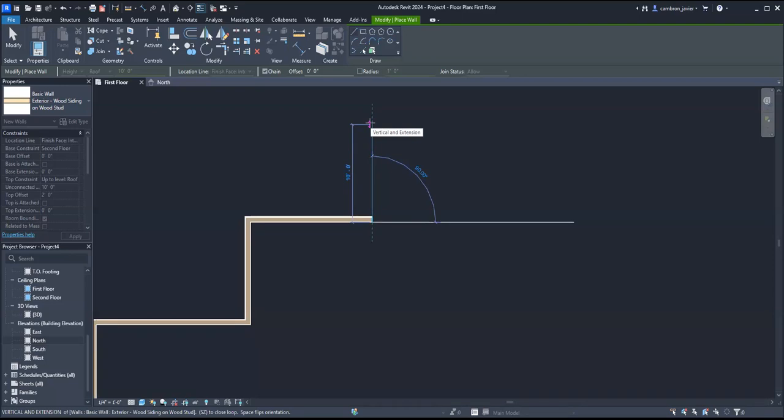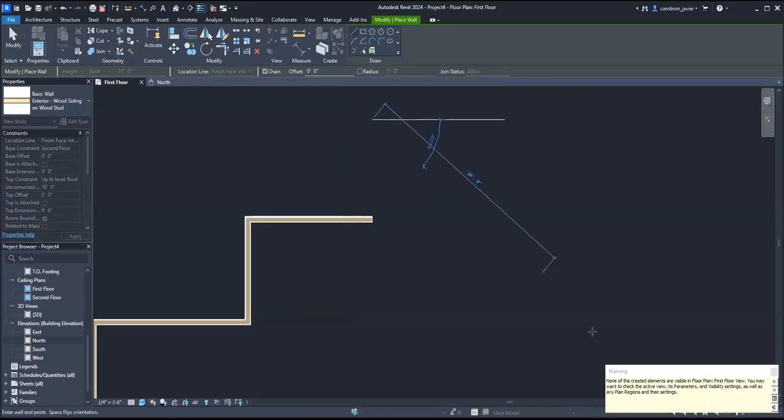So let's go up 10 space 6. Now I'm probably going to get an error sign here. There we go, or warning. So there's two types of notifications. There's that error that was like, nope, you can't do this. And then there's warnings that are like, all right, I'm going to let you do it, but just so you know, dot, dot, dot. None of the created elements are visible in floor plan.